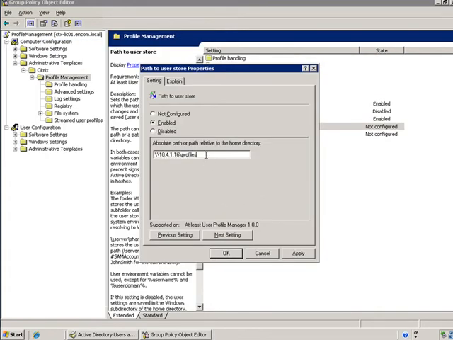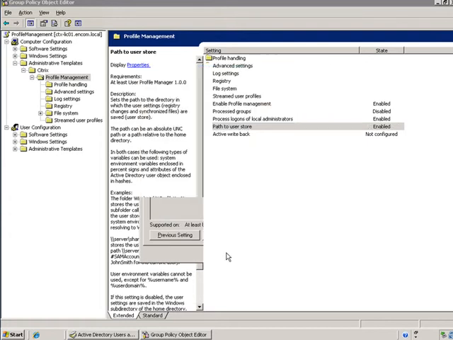Now, what we're going to do is also do a backslash, and then we're going to put a %username%. This is an environmental variable that basically says under the profiles directory, I want you to create a directory based on the username of the user that's logging on to these virtual machines. So it's going to take that username and create a directory under profiles. We're going to click on OK.